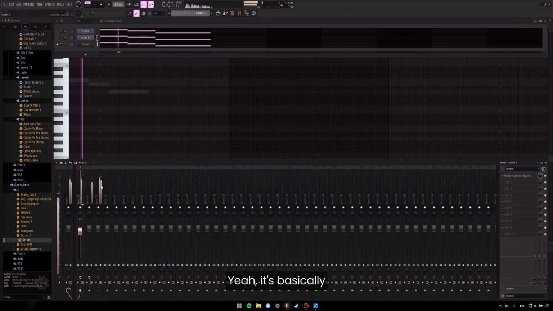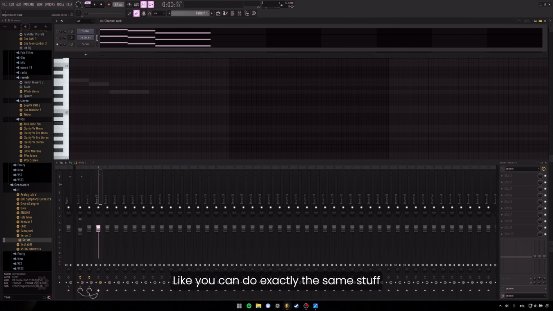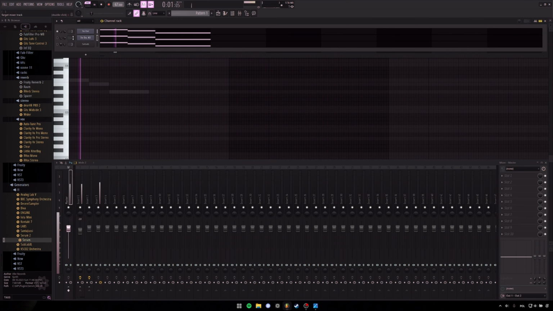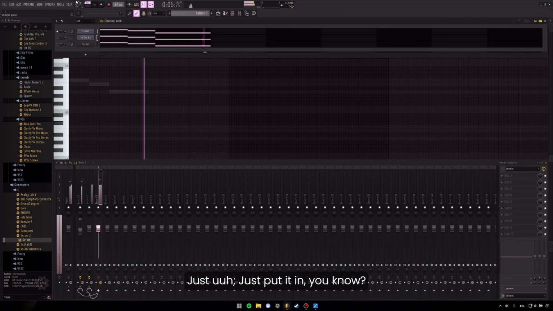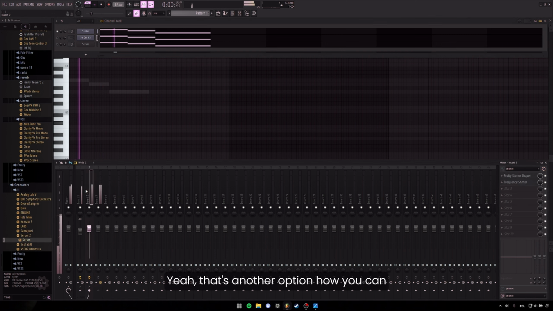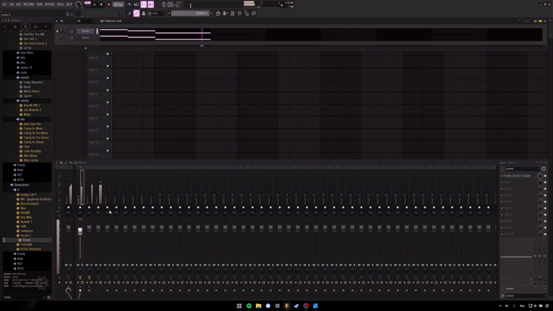Yeah, it's basically the same thing. You can do exactly the same stuff with the oscillator. Yeah, that's another option for how you can achieve it without having the additional oscillator. I usually just go with two oscillators. For me, it's just easier somehow.